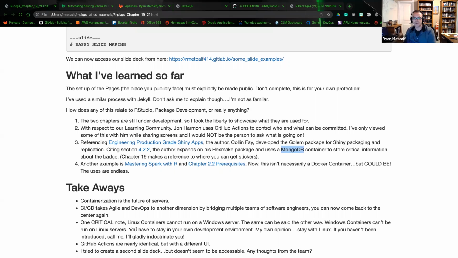One critical note: Linux containers cannot run on a Windows server, and Windows containers cannot run on a Linux server. Because of that chroot, or the containerized thought process, it's not a virtual machine. You're actually allocating resources of that machine, RAM, CPU, memory, et cetera, to another namespace. You're literally hypervising to another platform. So it's not a virtual machine. Windows can only run on Windows, Linux can only run on Linux.